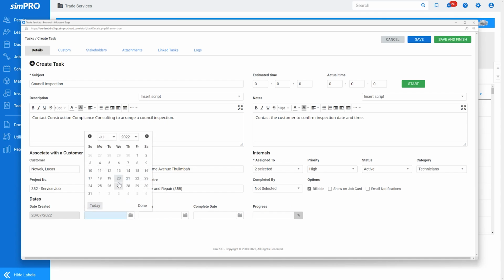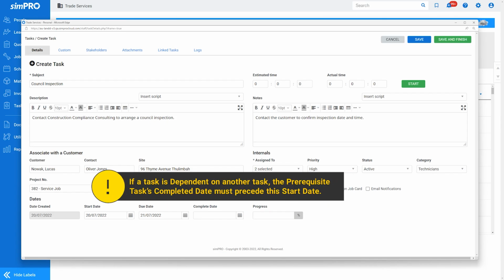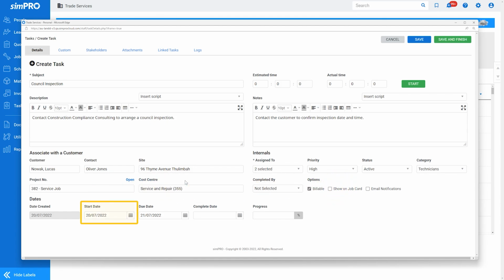Set the date by selecting the start date, due date, completed end date as required, and progress percentage of the task completed if required. Tasks appear on the dashboard of the assigned user on the start date. If a task due date passes and email notifications are selected and the task has not been completed, the assigned user receives an alert and email.